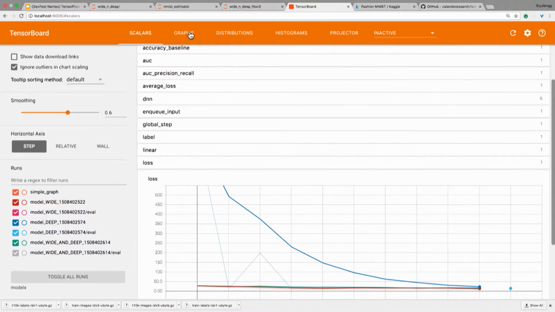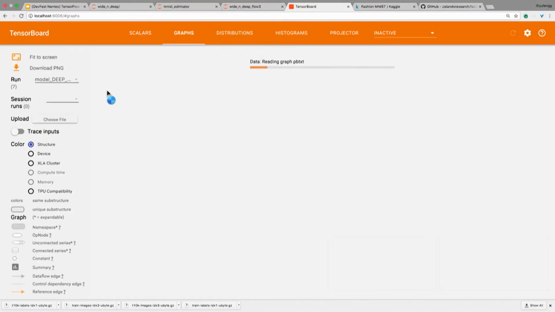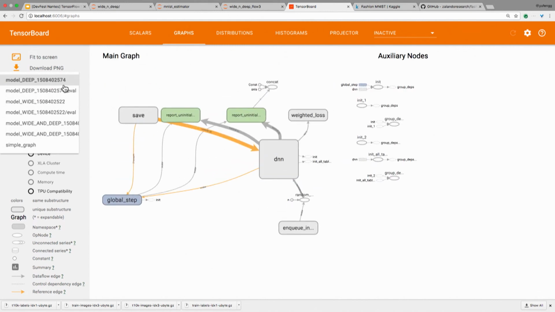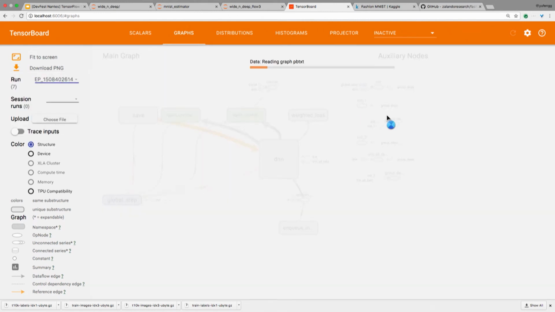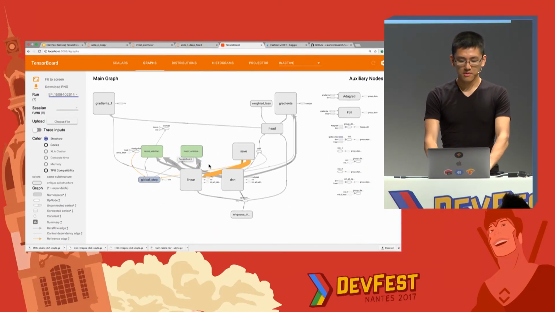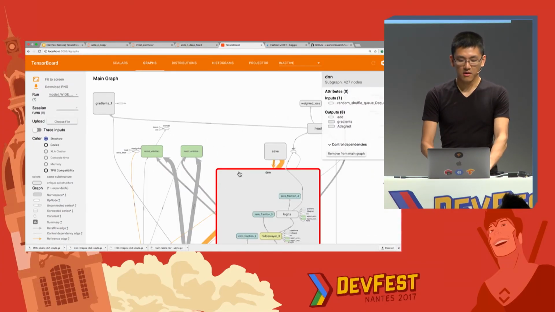So here, you can see TensorBoard plots out our number of graphs. You get these for free, basically, by using TensorBoard with the Estimators model. Here we can see our wide and deep model. This is cool because you get to visualize the graph. This all comes free and is just part of TensorFlow.